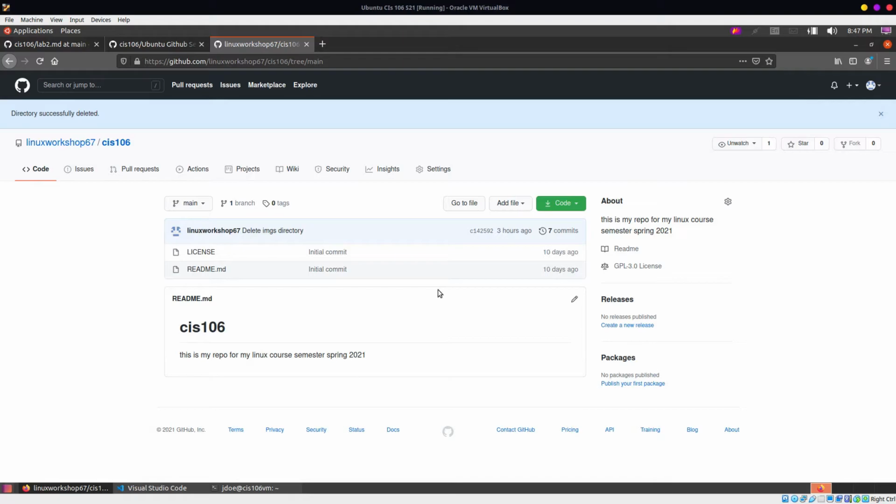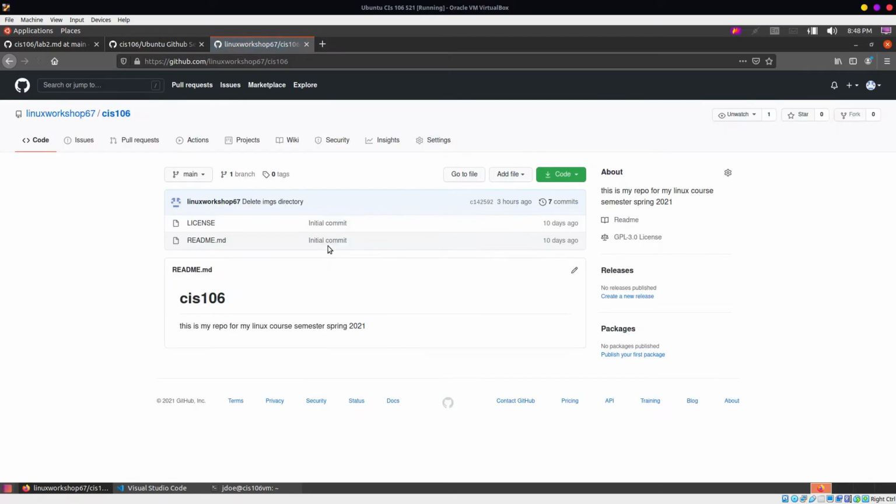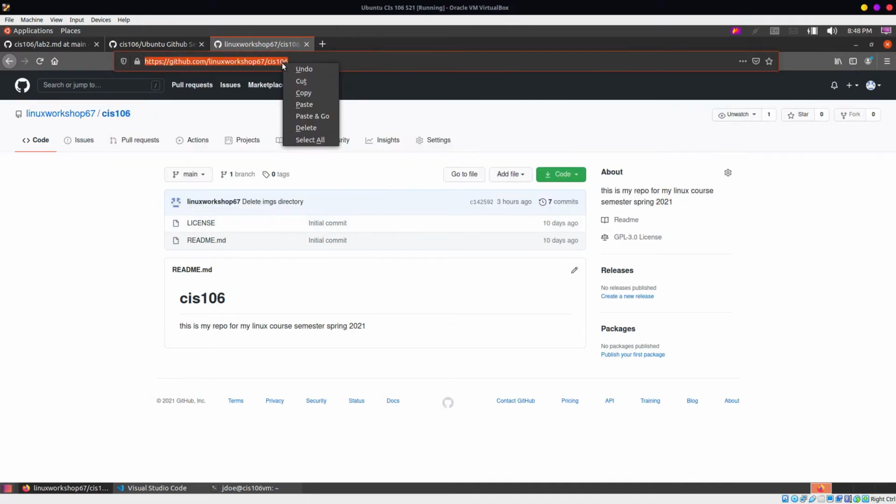If you don't know how to get to your repository, it's actually very easy. All you have to do is click on your username over here and click on your repositories, and then you're gonna see one that says CIS 106, right? So I'm gonna click on CIS 106. We are gonna grab this repo from GitHub. We're gonna download it to our local computer, and there we're going to work. So what I'm going to do is copy the URL on top.